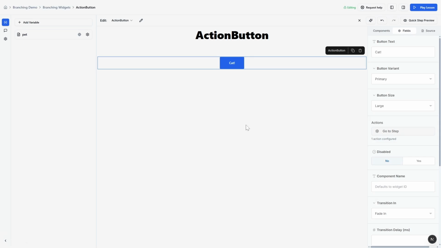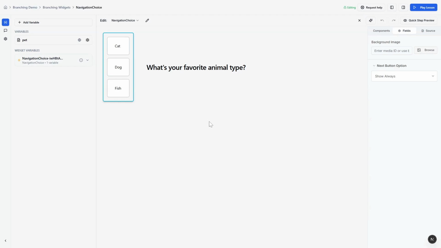Now, if we go back to our lesson, there's another way to set this up as well. While an action button can do a whole bunch of different things, you do have to set each one up individually. There is another control called the navigation choice. What the navigation choice control does is it gives you several options. The learner can choose from one of them.